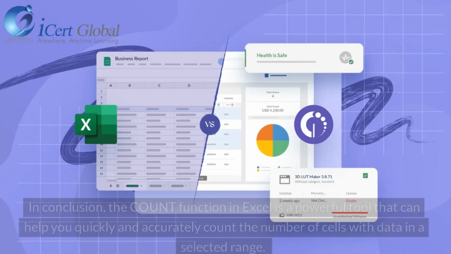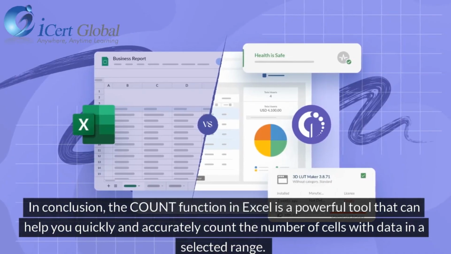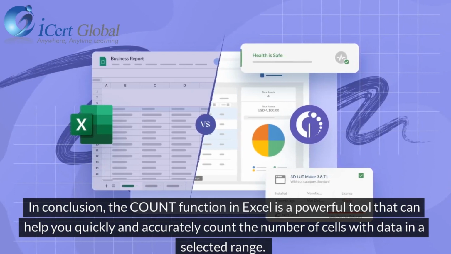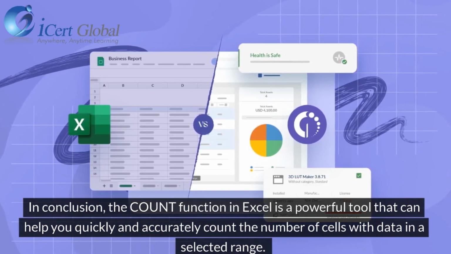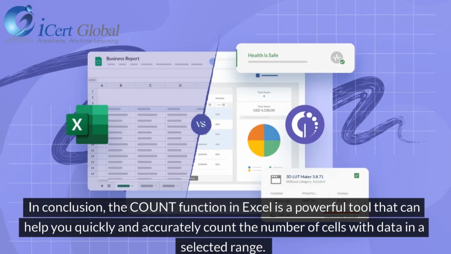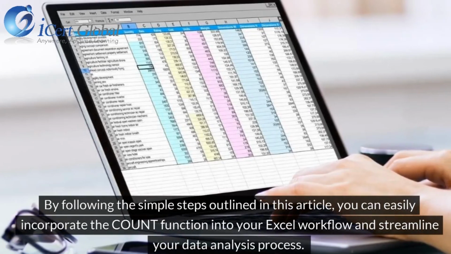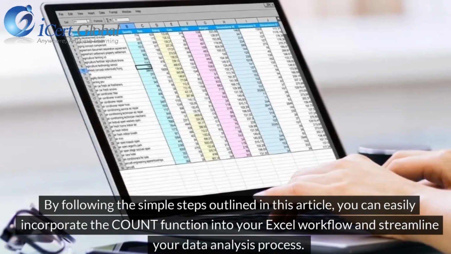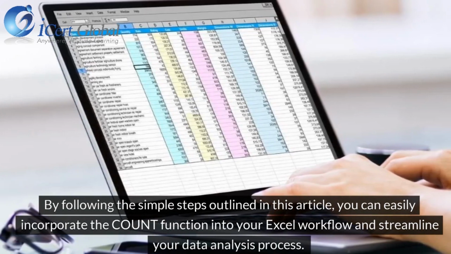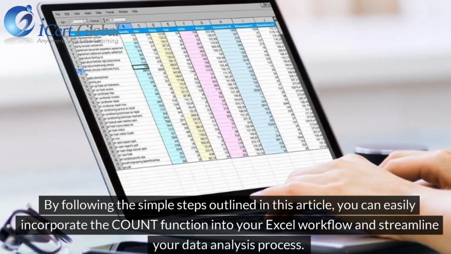Conclusion. In conclusion, the count function in Excel is a powerful tool that can help you quickly and accurately count the number of cells with data in a selected range. By following the simple steps outlined in this article, you can easily incorporate the count function into your Excel workflow and streamline your data analysis process.